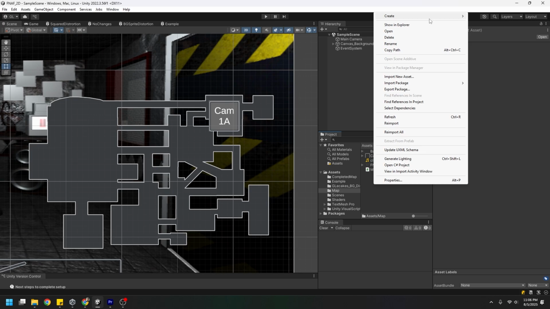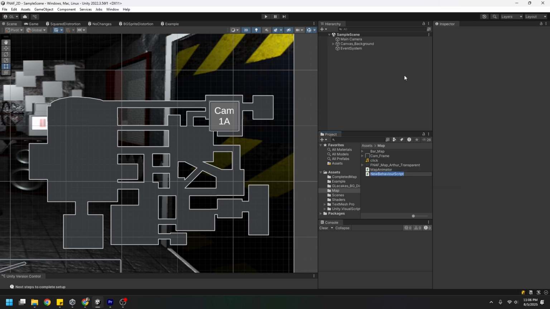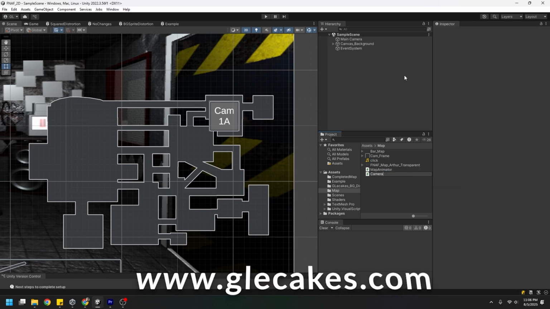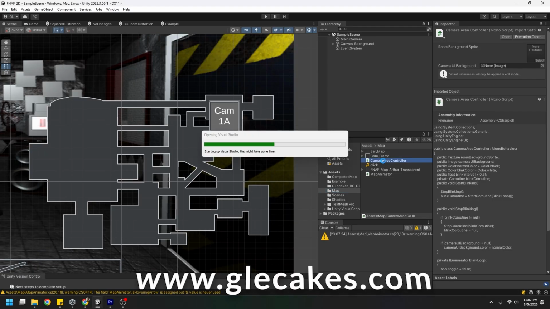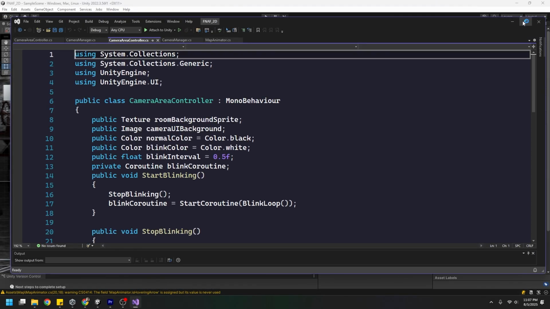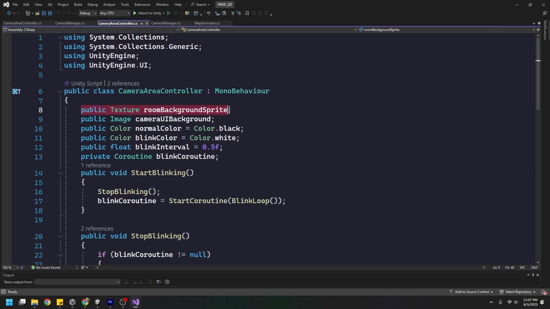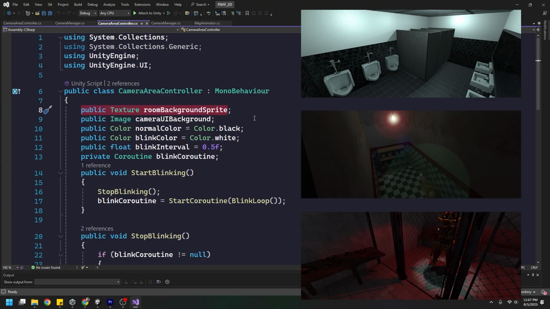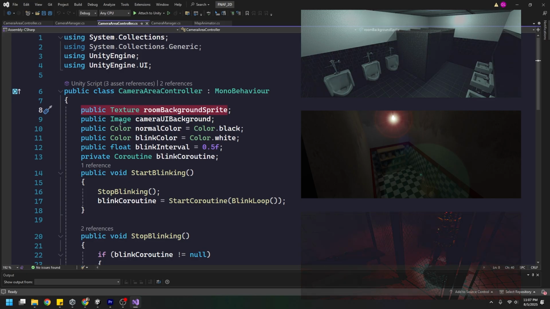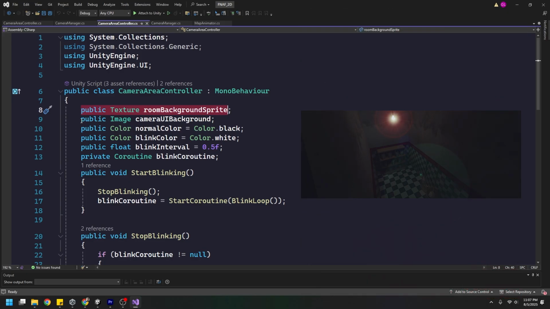Right-click in your project and create a new script. Call this Camera Area Controller. You can go to my website to find the entire script to copy and paste, or you can type it yourself by watching here. At the top, we have a texture, and that's the room background sprite. This is going to be whatever texture that camera is going to be associated with. And what I mean is the background image that is going to show. So for our storage closet, our storage room, that's going to be an image of the storage closet.